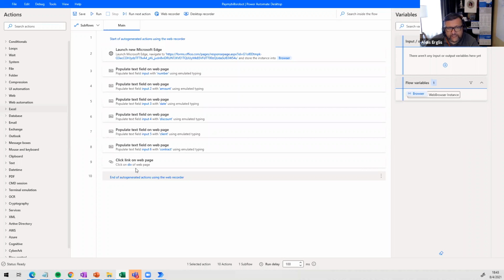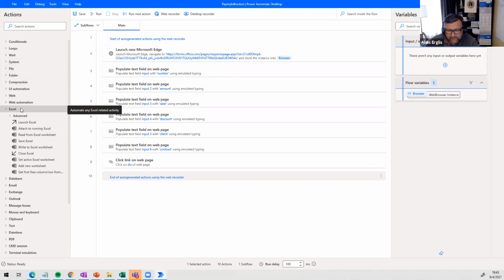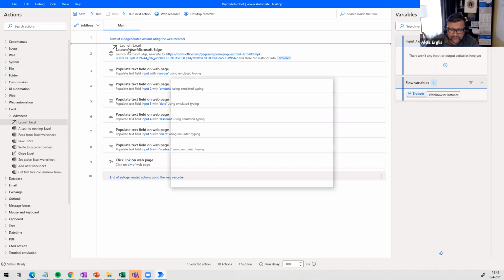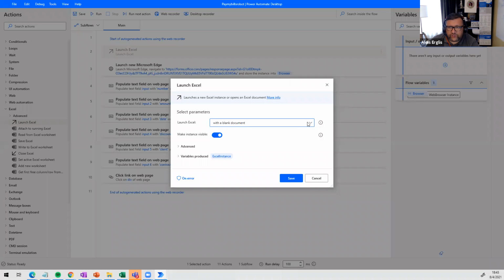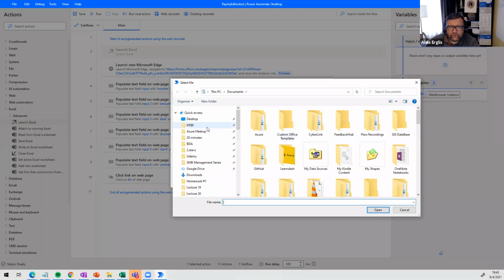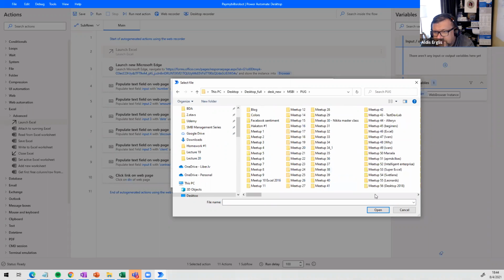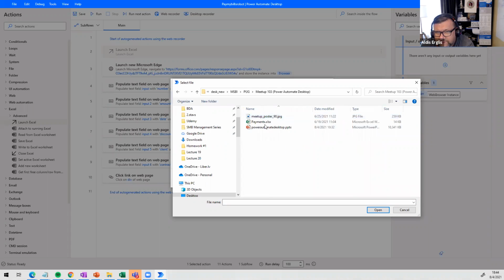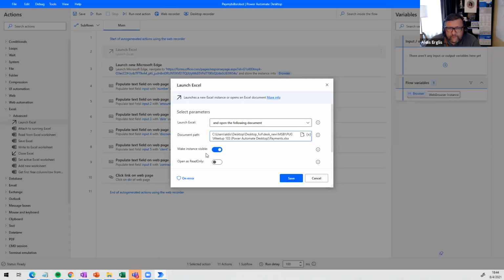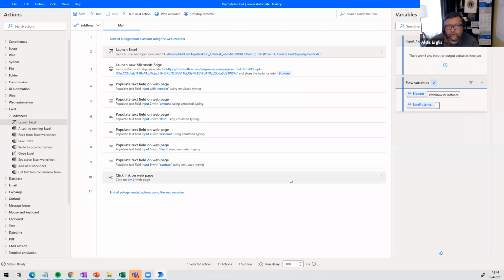use Excel here. We see this is one block, and let's start with Excel. Let's click Excel on the left side, and we need Launch Excel, and we just drag and drop it and put it as the first step. So we are launching Excel, and it asks us, launch Excel or open the following document. We say open the following document, and select the link to our saved Excel file. So you just provide the link to where you saved it, to these payments, and make this visible. Okay, save. So it knows where it is. There we could also do some dynamic linking, but not this time.